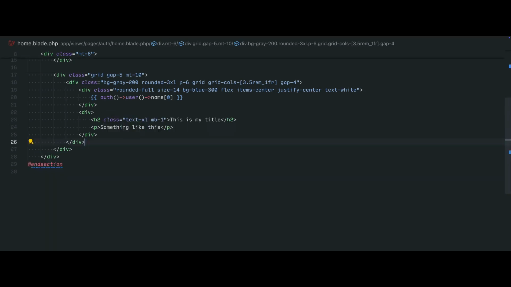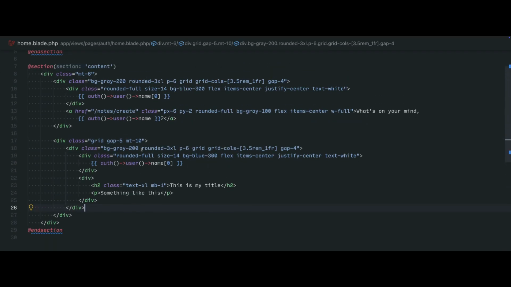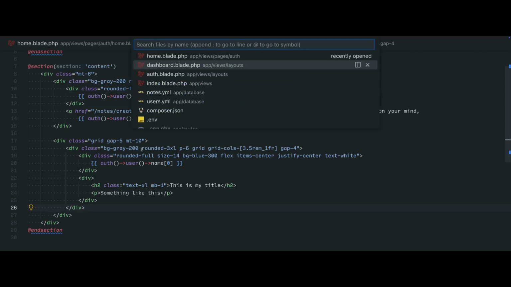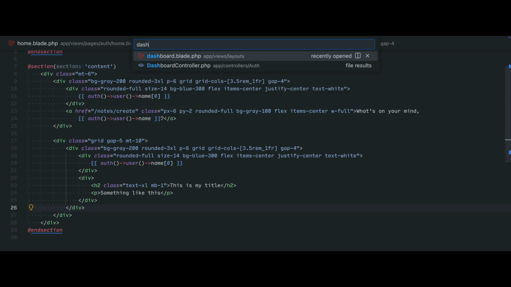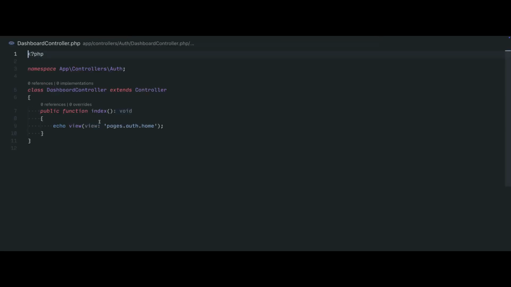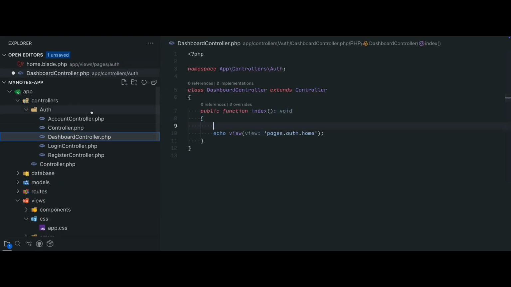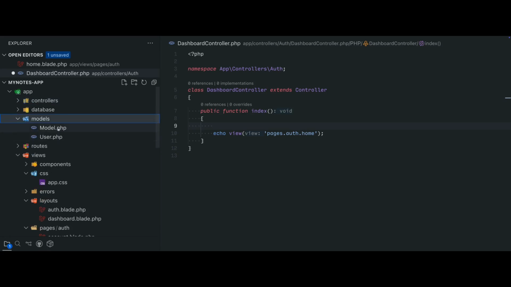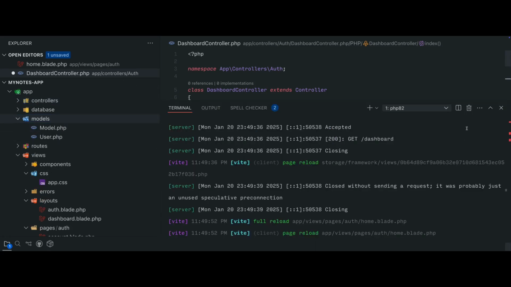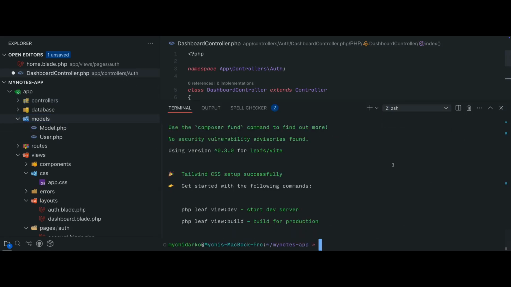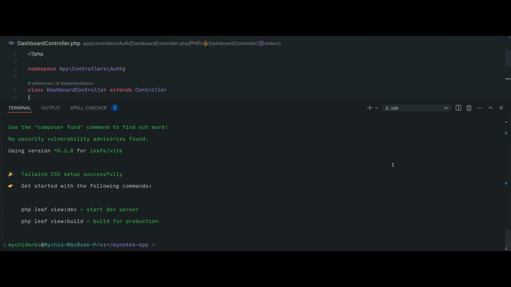Okay, so now what we want to do is to actually hook this up to our dashboard controller, because that's what's actually rendering our view. Basically, we'll be getting our data from our model, which is basically our database layer, and then we'll be pushing that data into our view. And I just noticed we don't have a note model, so we need to create a model for notes, and we can do that using the PHP Leaf console again.